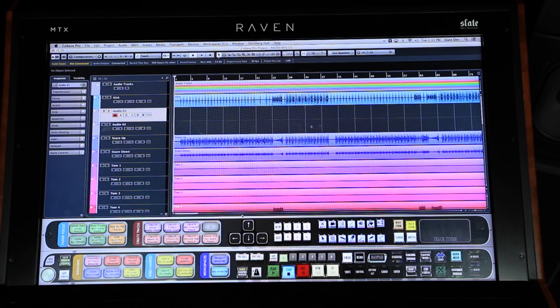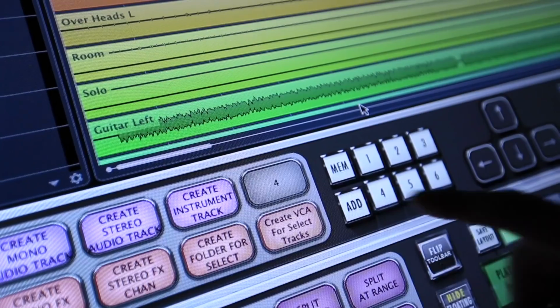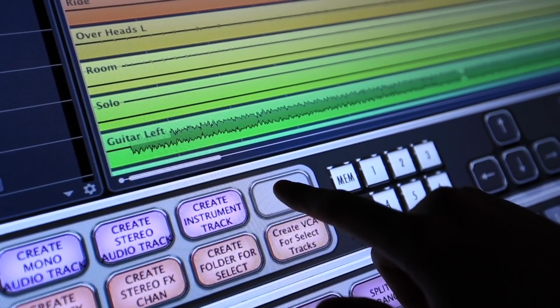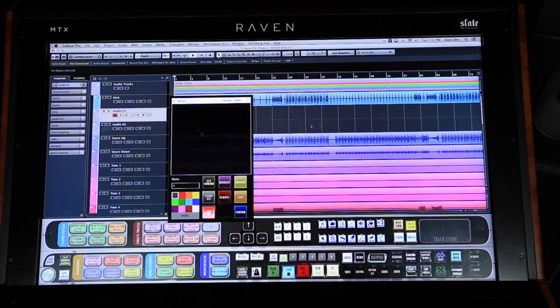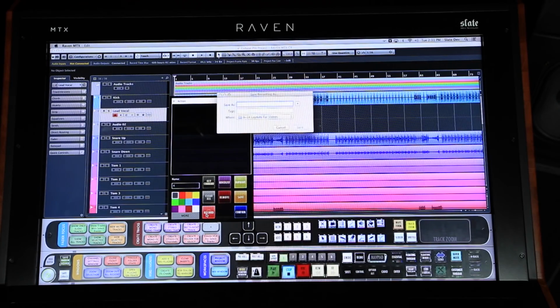To open the batch command programming menu, I'll push and hold on an empty batch command. Now let's record a custom batch command which will automatically name a selected track lead vocal. Within the inspector, I'll double-click the track name, and I'll type in lead vocal and hit return. Now I'll hit record again to stop the recording, and then we'll name it name selected track lead vocals. And I'll confirm the newly recorded batch command. Now let's put it into action.